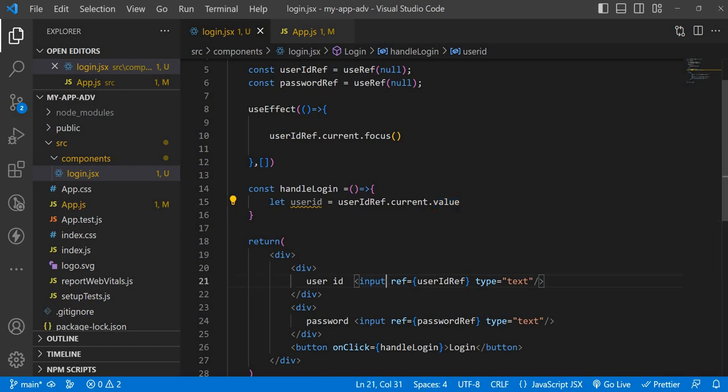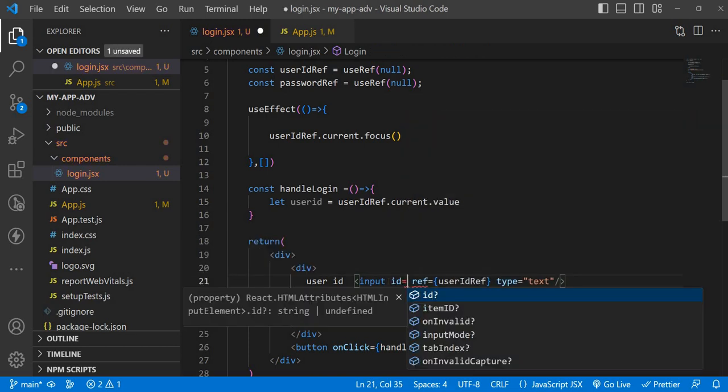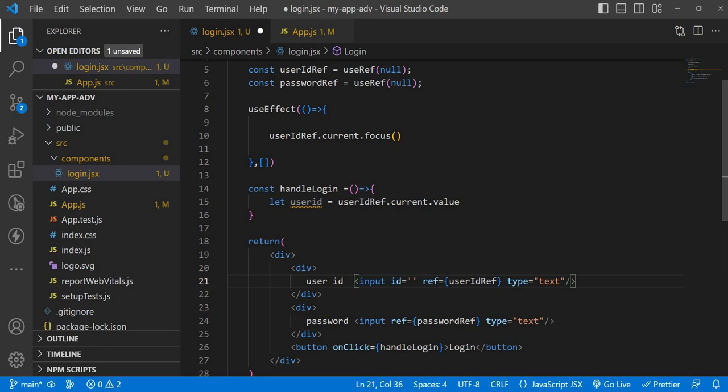Document dot getElementById. Suppose in JavaScript we provide an ID for this, say userID, or for the password you can give the ID pwd. Then you directly write document.getElementById and read that value. But we are not going to get the details directly from the DOM with document.getElementById. So this is the best option to read the values from the text box.